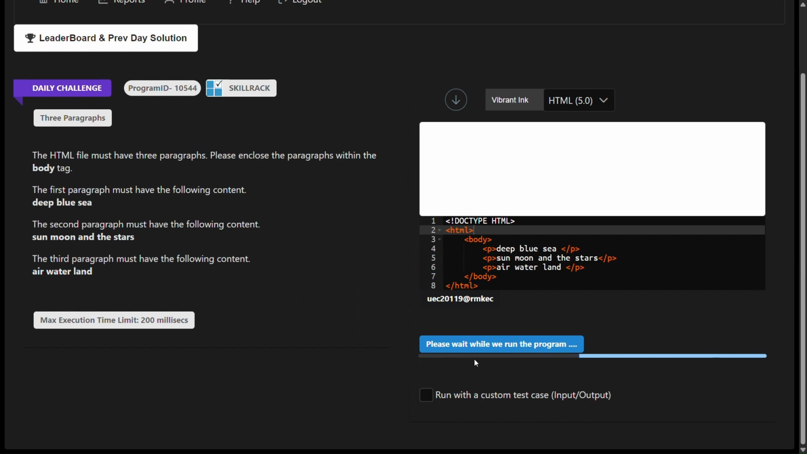<p>Deep blue sea</p>. This is a paragraph element, p, and it contains the text deep blue sea. Paragraphs are used to structure and separate content within the body of the HTML document.